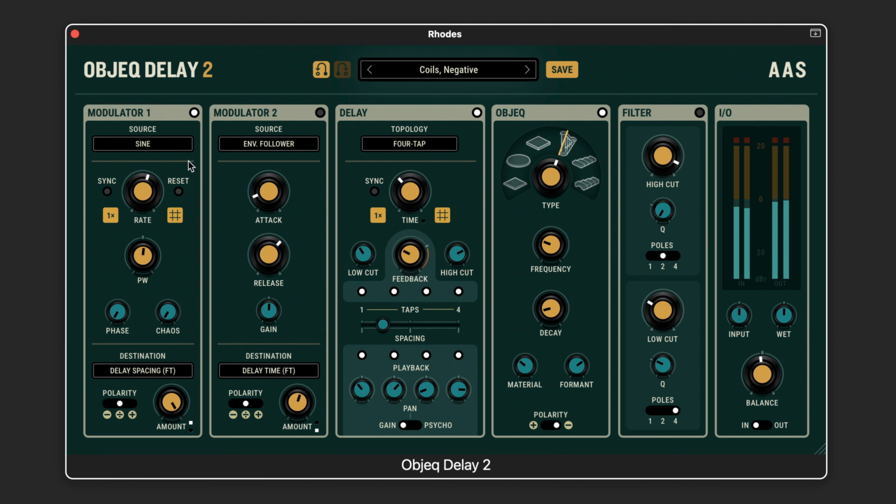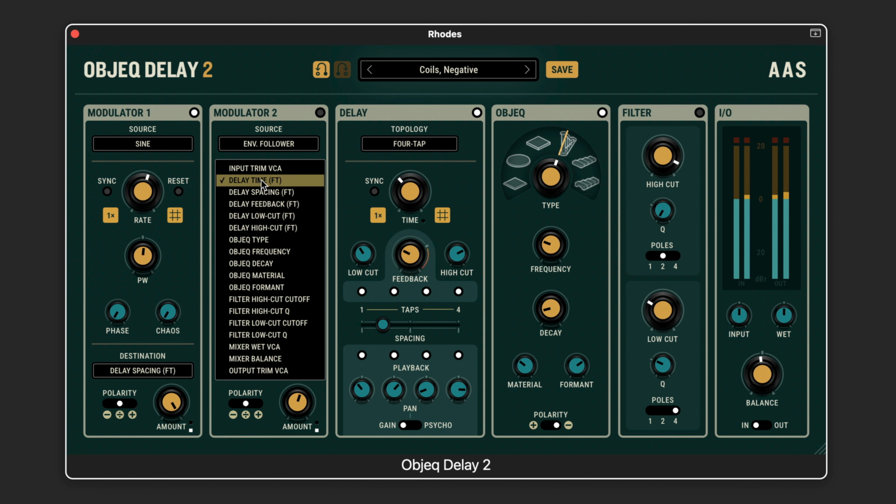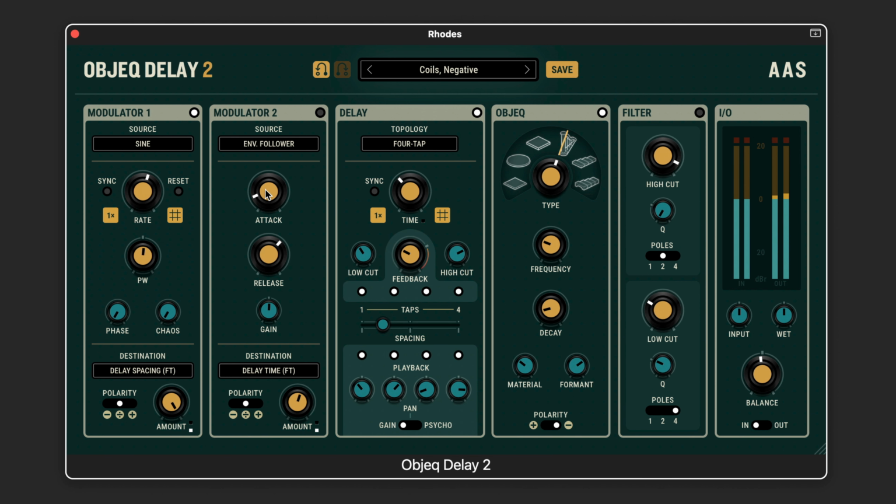Now here we have two modulators, and I can set this to follow a different parameter. In this case, I want it to modulate the timing over here, again, to enhance this modulation style effect. So I have it set to delay time. And I'm using the envelope follower, which uses the envelope of the source signal based on the attack and release that we have set here, and applies that to the destination.